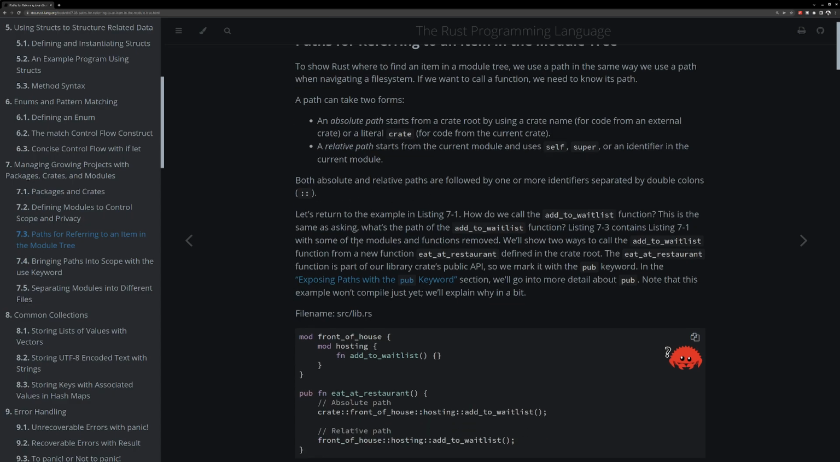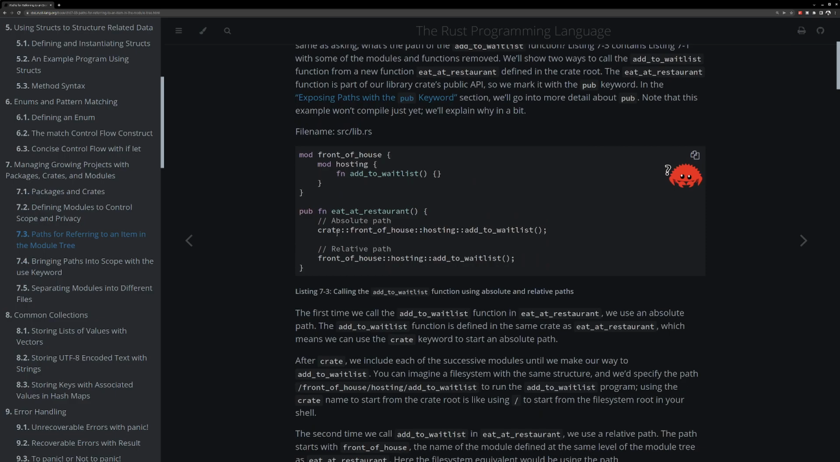So let's return to an example. So that's what they were doing here, right? So for example, we have a public function eat_at_restaurant, right? And if we want to access add_to_waitlist in the module hosting, which is inside the front_of_house module, how do you do that? There are two options you have.